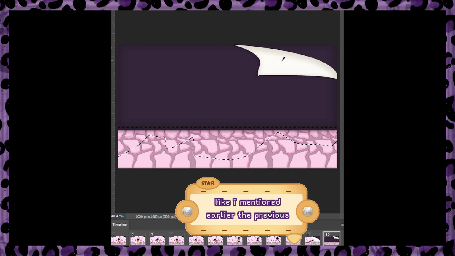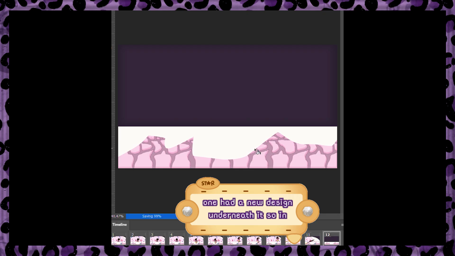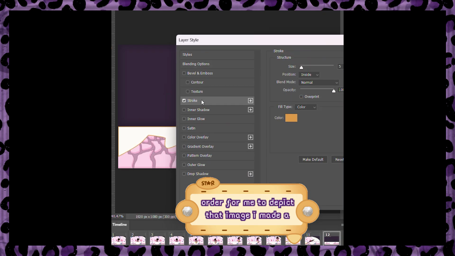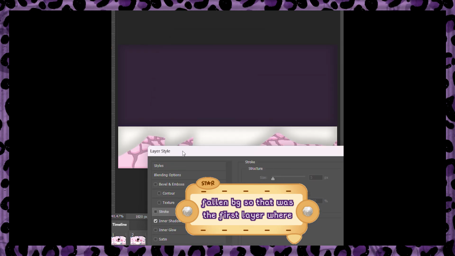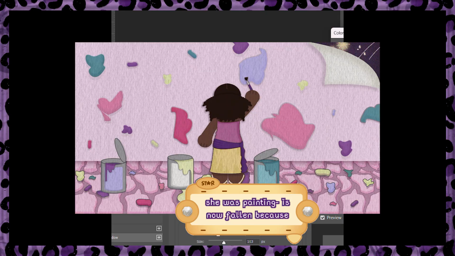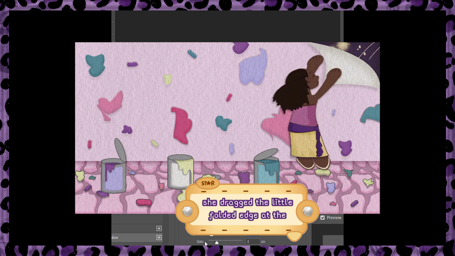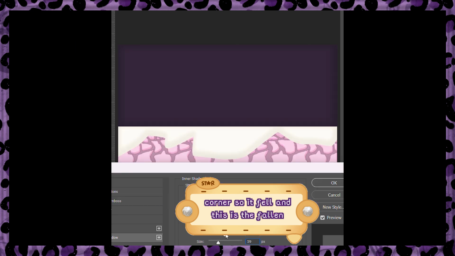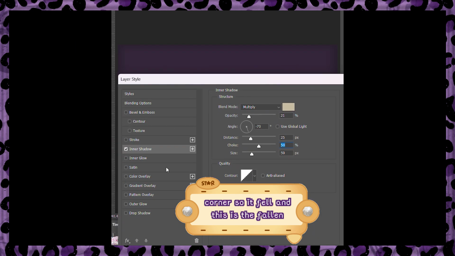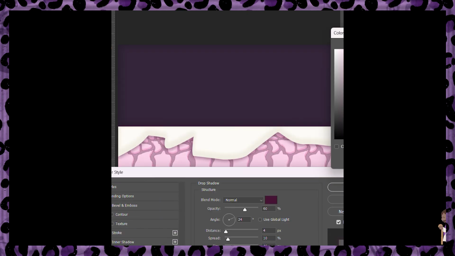Like I mentioned earlier, the previous one had a new design underneath it. So in order for me to depict that image, I made a falling background. So that was the first layer where she was painting, which has now fallen because she dragged the little folded edge at the corner. And this is the falling canvas, the image of the falling canvas.